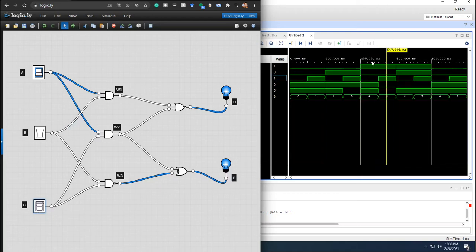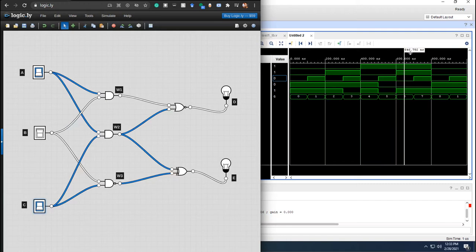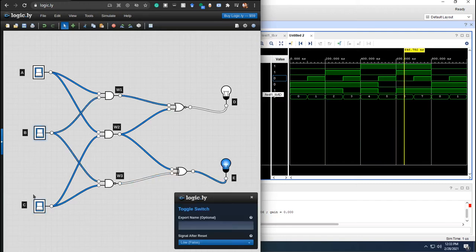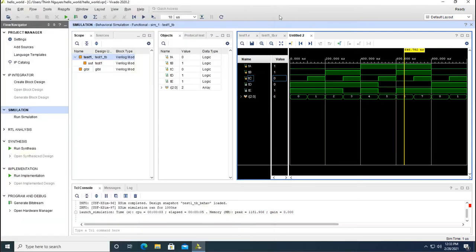So this is 101, and you should have... And if I test 110, 110, so we have 01. Correct. All right, so everything is good. So now your simulation is good. What do you do next?